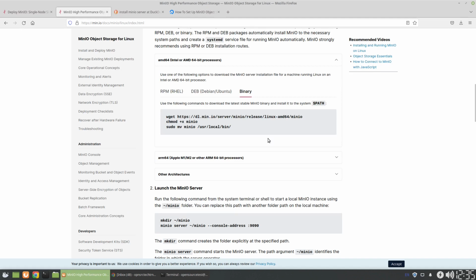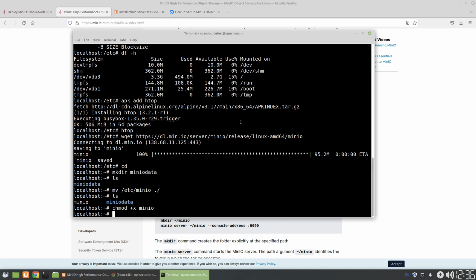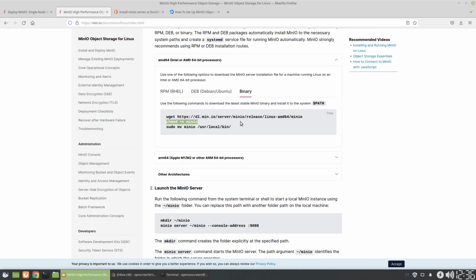Cool. Next one, chmod plus x. This command right here makes the Minio binary an executable file. So we're going to do that. Chmod plus x Minio. And because we're running everything as root, which is okay to do at setup for Alpine, you don't want to make a habit of it, especially if you're interacting with this over a remote network.